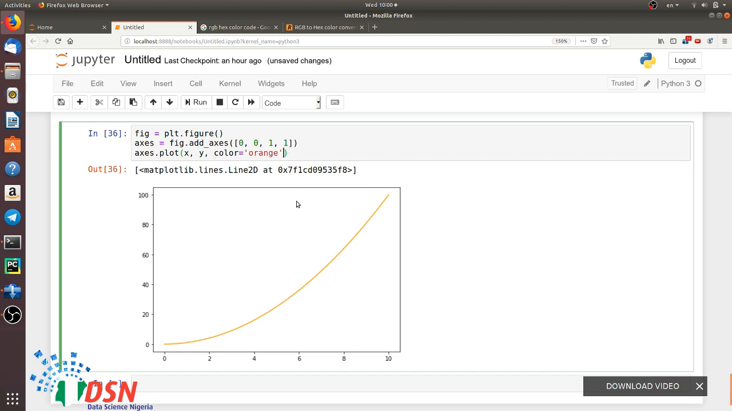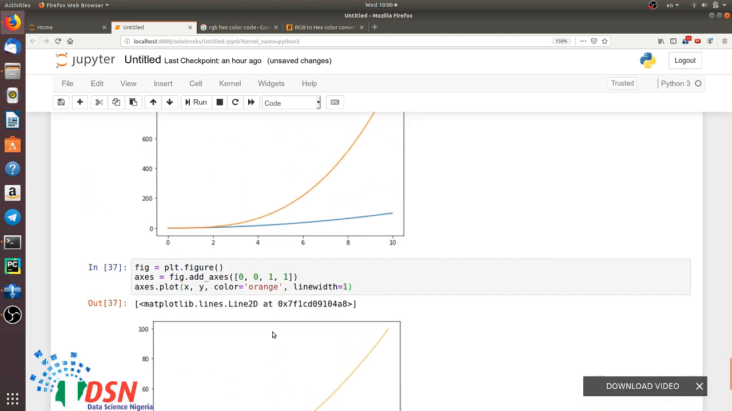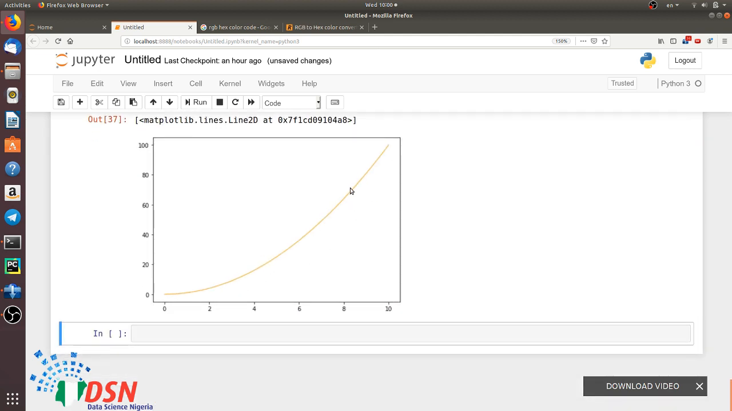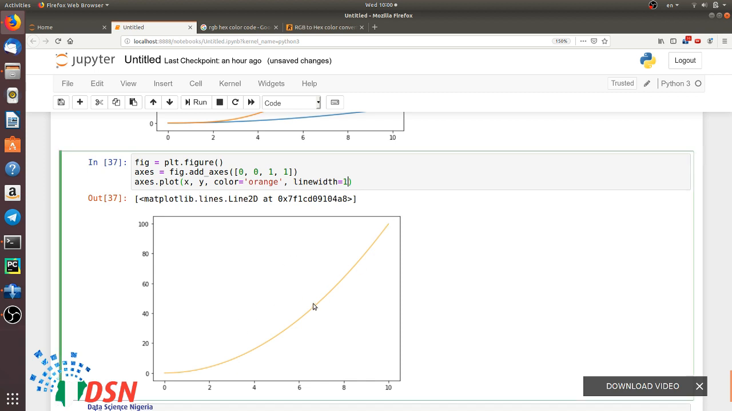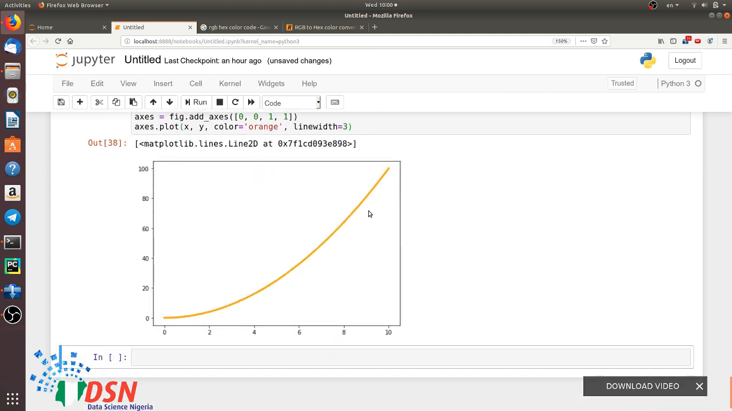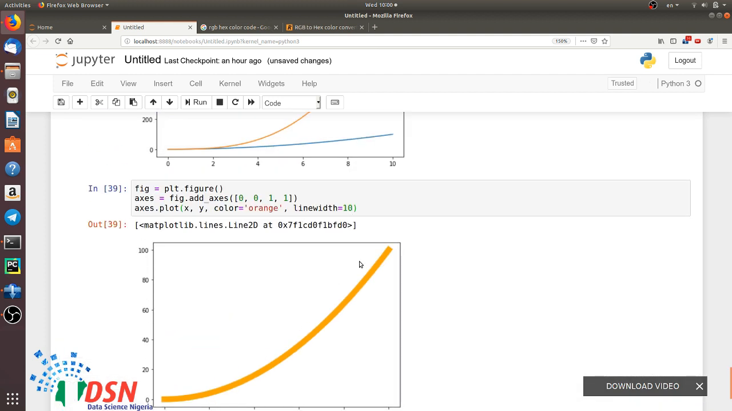Now let's say you want to have a thicker line and adjust the line widths. For this, you could actually use line widths. 1 means that this is the default line widths of Matplotlib, but if you want thicker line, you could use 3. If you use 3 now, you have thicker line, and so on. So you could use line widths to specify the width of the line in here.